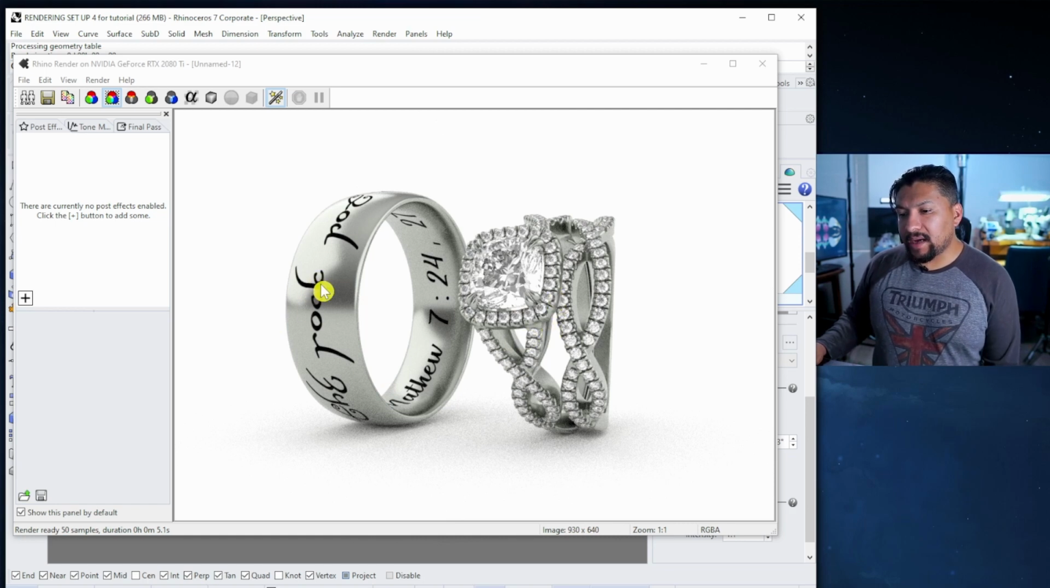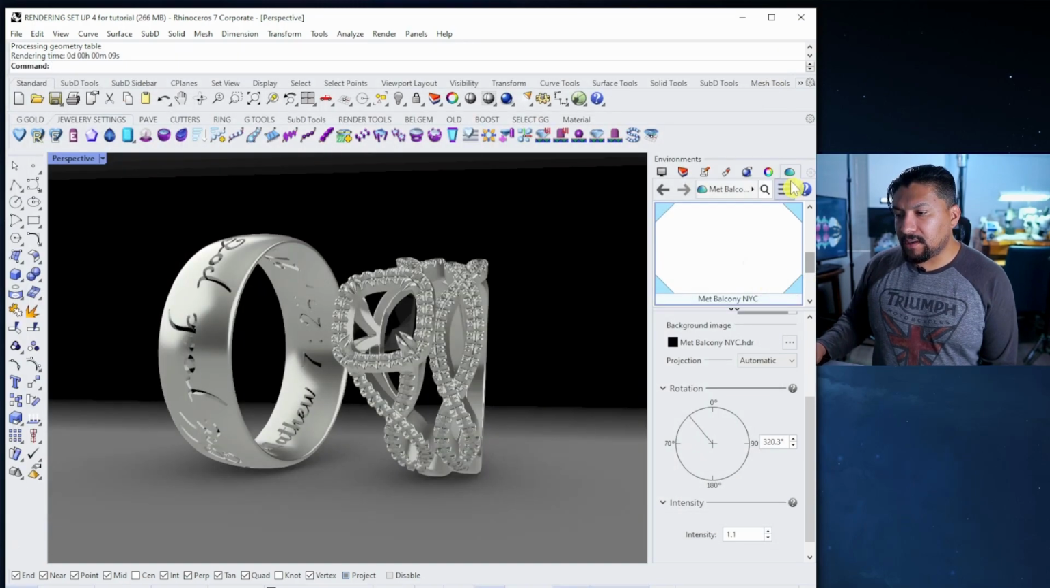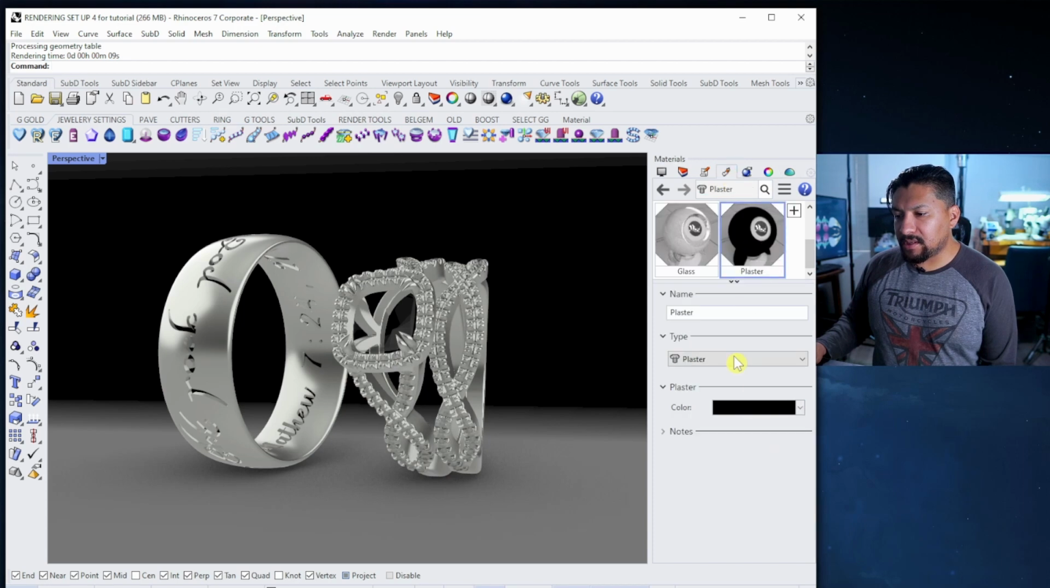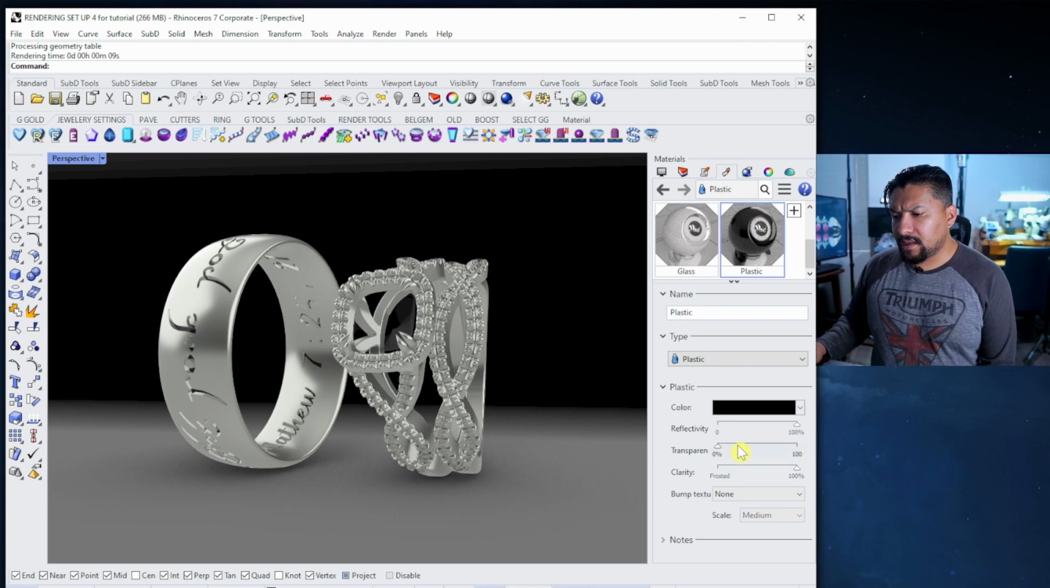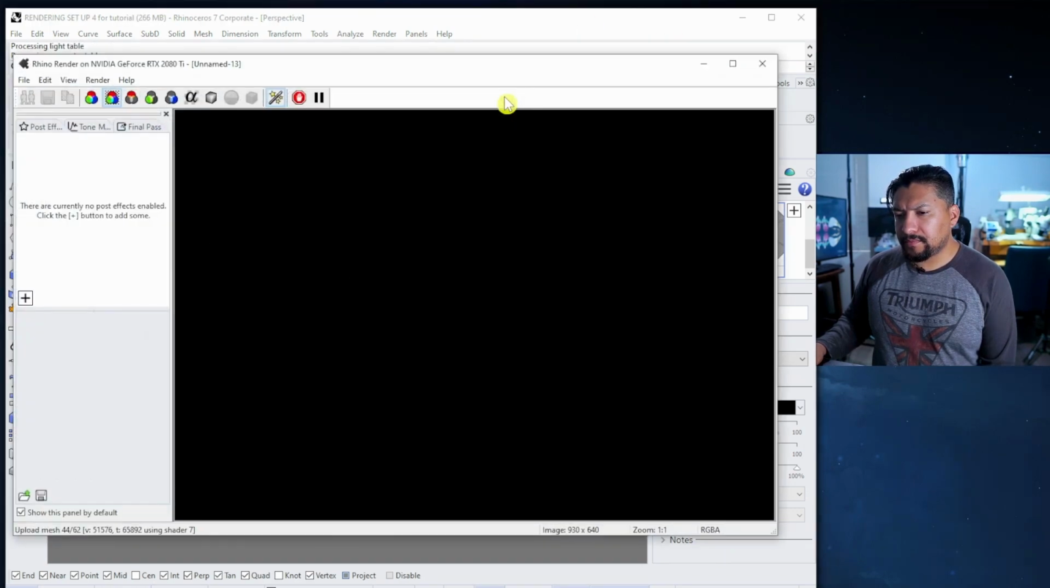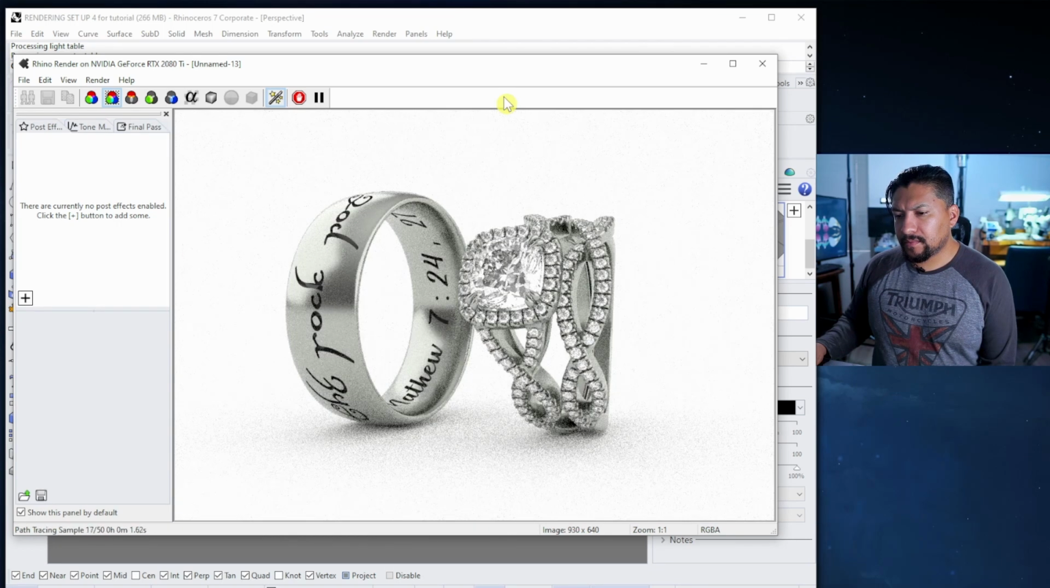And I think I am gonna go back to a different color for the engraving to make it a little bit more realistic. Let me go in here and go to my materials. Instead of plaster, I'm gonna use plastic. Reflectivity, let's use less reflective and just leave it there. Let's do a test run, render. See, that looks better. It looks like it's actually engraved or laser engraved.